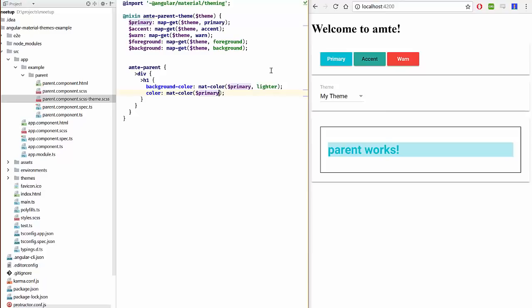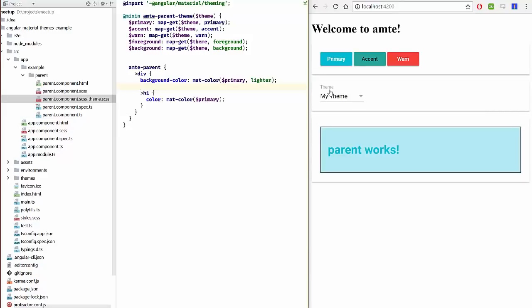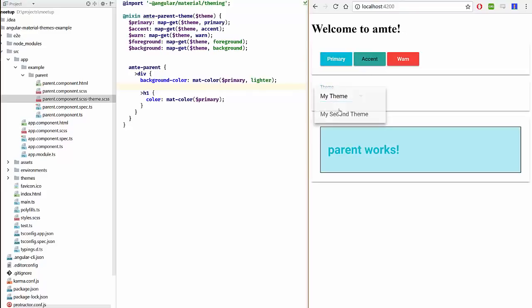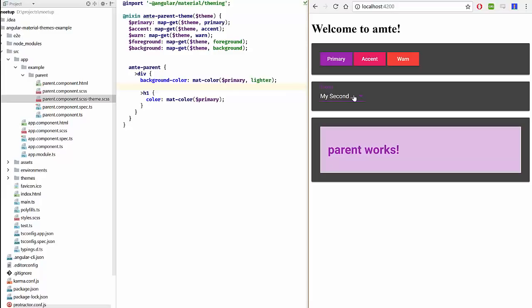And as you can see, this h1, or even better, what we can do is make it nicer. They are both of the primary color, but they are different color variants, and when we switch the theme, this just works. So all those three, primary, accent, and warn, always have these lighter, darker, and default variants.